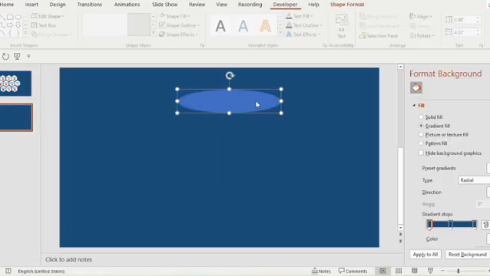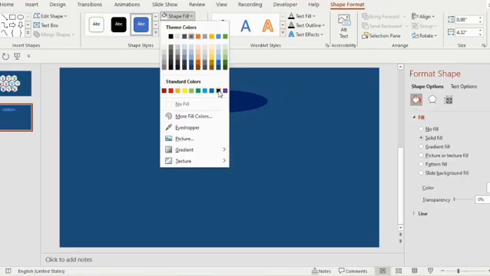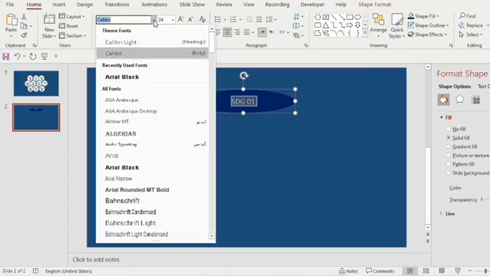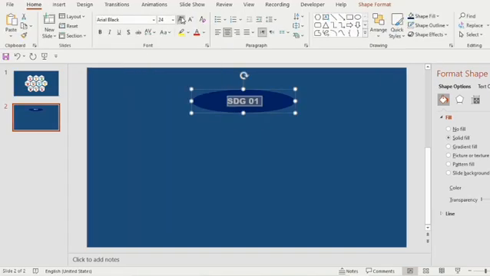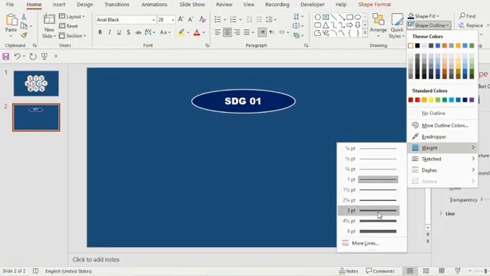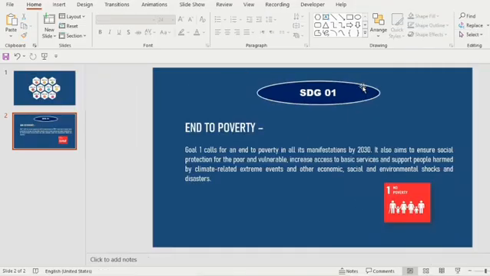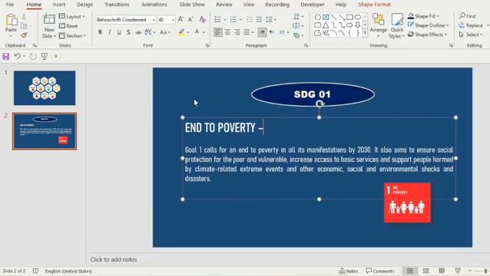Now insert oval shape, type SDG 1. Shape fill dark blue color, font Arial Black, font size 28. Go to shape outline, choose white color and make the weight of the line as 3 points. Draw a text box and type the content with appropriate color, font and font size.